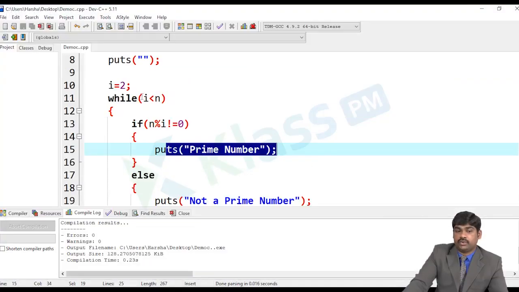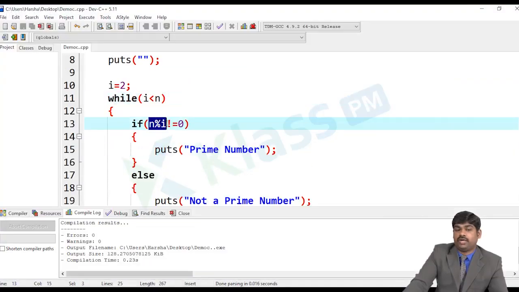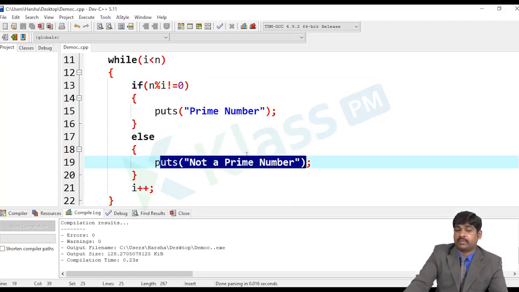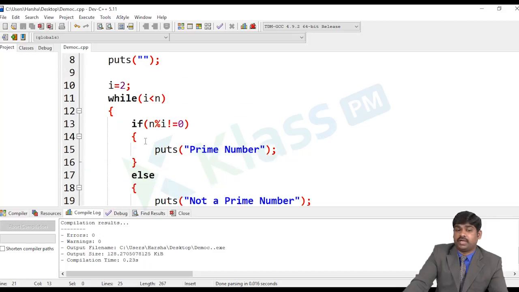So 2 is less than 4, yes. So 4 divided by 2 is not equal to 0? No, it is equal to 0. It is displaying not a prime. Then the i value is getting incremented to 3.